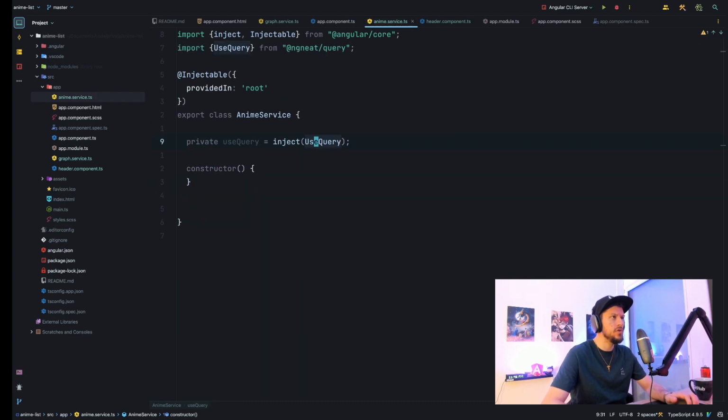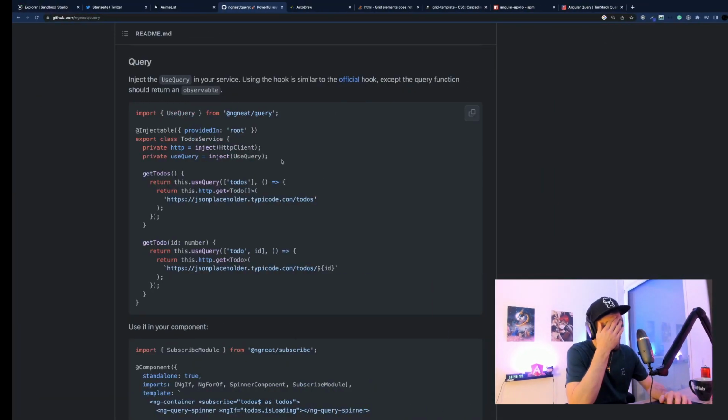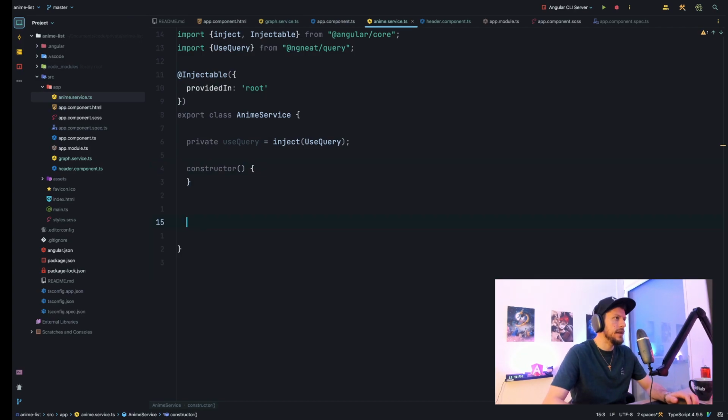So we use query, right? We inject use query from Angular query. And then what we want to do is we say public. I like to still use the public keyword for everything that is kind of public. So the implicit public, I came up with this convention for myself. I don't know if it's a good convention or not, but I use the implicit public only if something is template public in components, right?